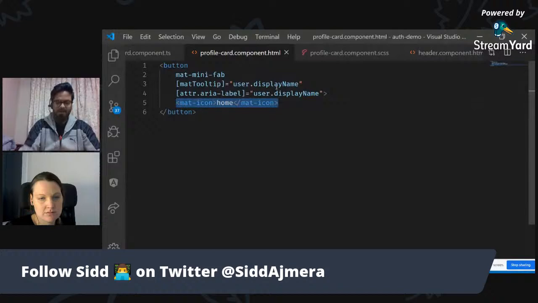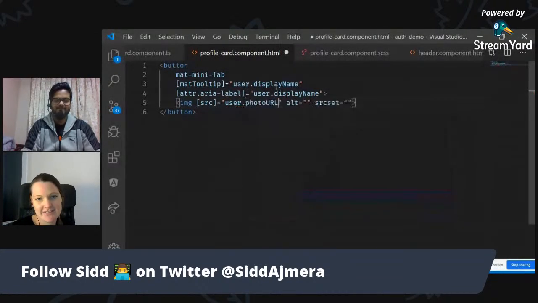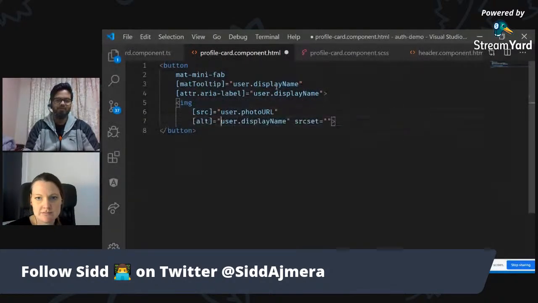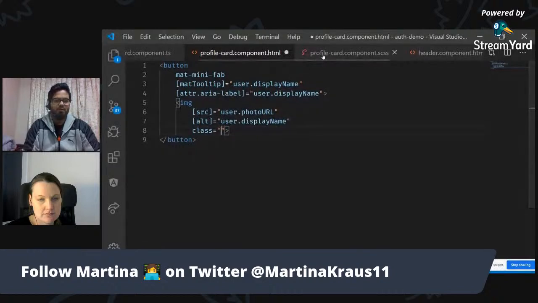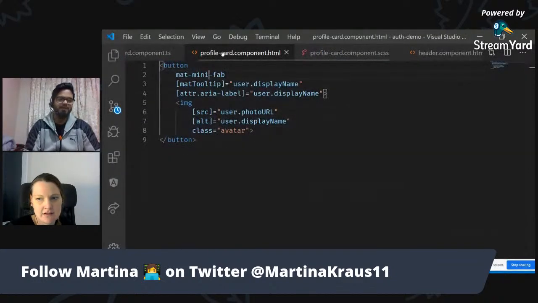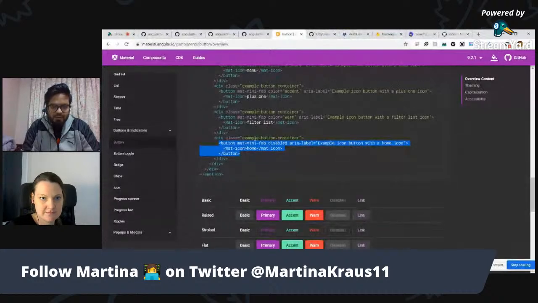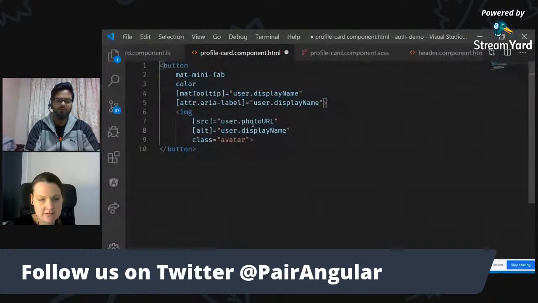And instead of this icon, I actually need to use an image. Yeah, the avatar, as you saw. And it's so great, because since we're passing the user inside this component, we can just use everything from this object. So user dot display name for the alt property. And then I don't really need the srcset, but I do need a CSS class. This CSS class would be avatar. Okay. Now, one last thing is I'll probably define a button color as well. And this color is going to be primary.